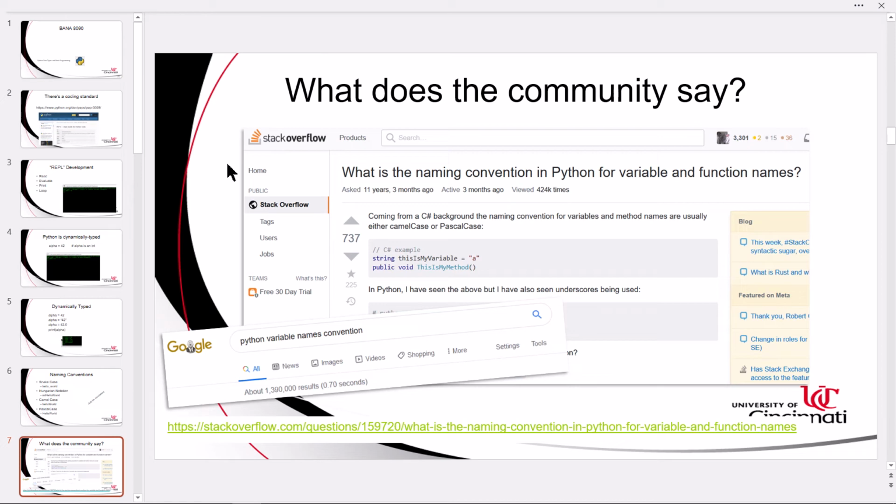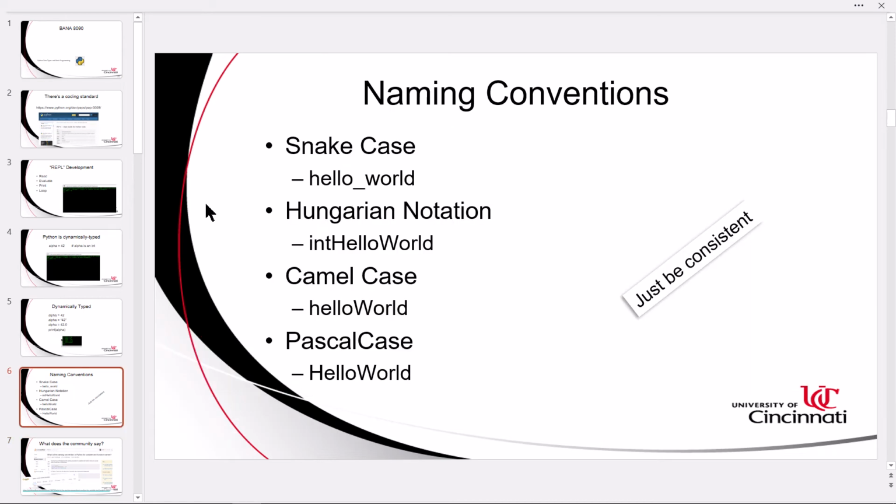But I will reiterate again, I don't have a preference. I'm not demanding that you use any of these conventions. We're all learning. We're feeling our way along. So if you fall in love with snake case, by all means use it. If you fall in love with camel case, by all means use it. I'm fine with that.